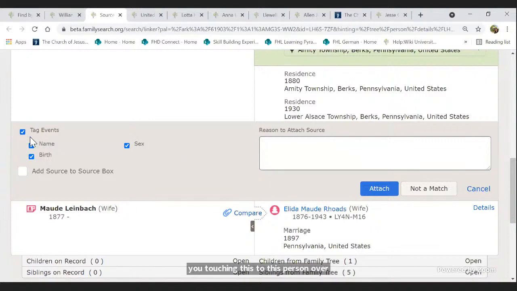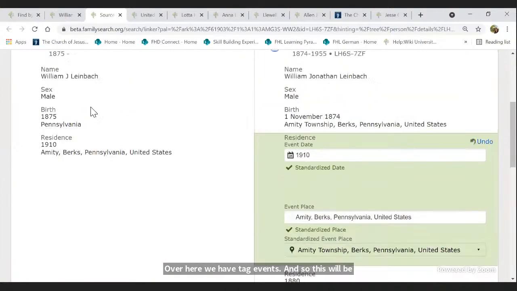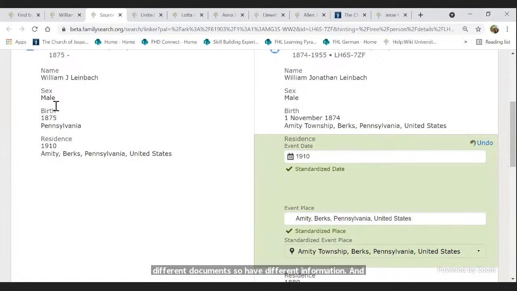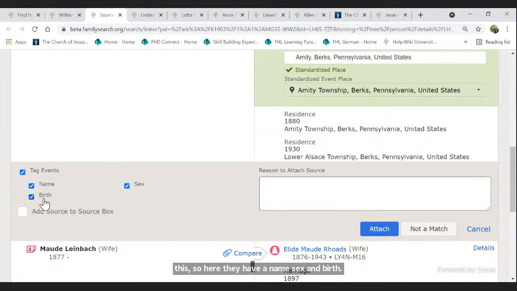Over here, we have tag events. For different documents, you'll have different information. So here they have name, sex, and birth that was included in the document. You can tag these items to indicate that this document provides information about those particular items.